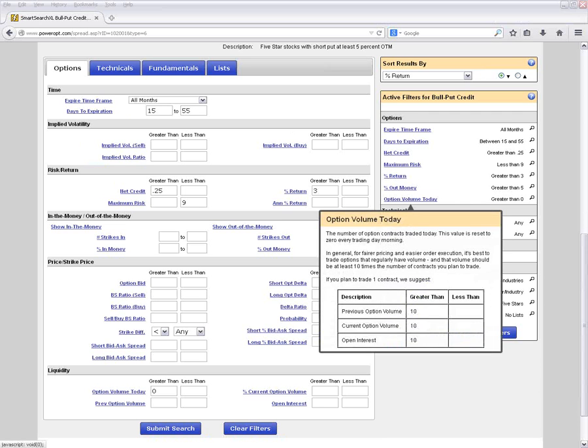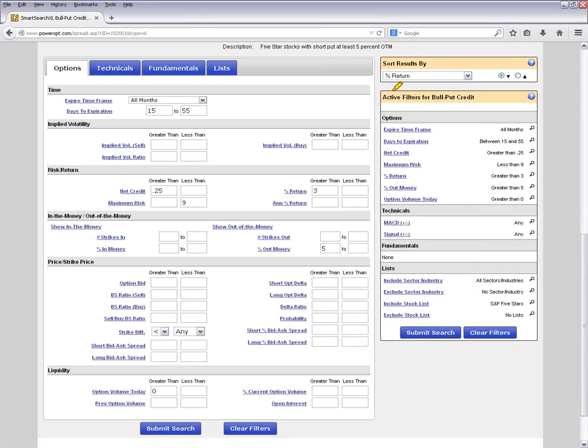Over here on the right-hand side, you have the active filters, and this shows us exactly what criteria were being used for our bull put credit spread search, this theme search for that S&P 5-star list. So we're looking at all months to expiration, which includes weeklies, but we're forcing it to only show positions that are between 15 and 55 days out on time.